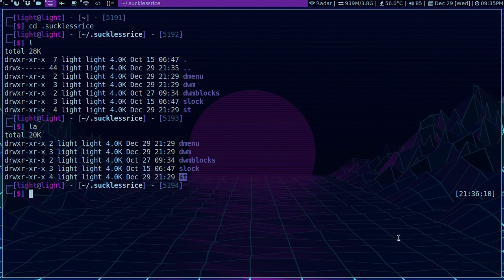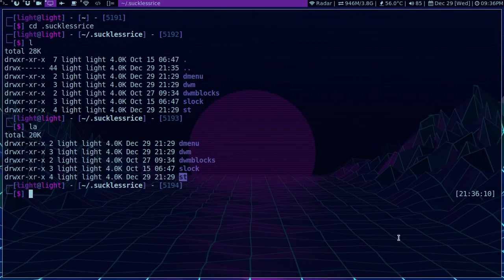slock, let's see, I don't know if it will get recorded, but slock is an X screen lock. Now you have to enter your password to get into the environment. You can lock your display like that. And dwmblocks is responsible for this thing right here.